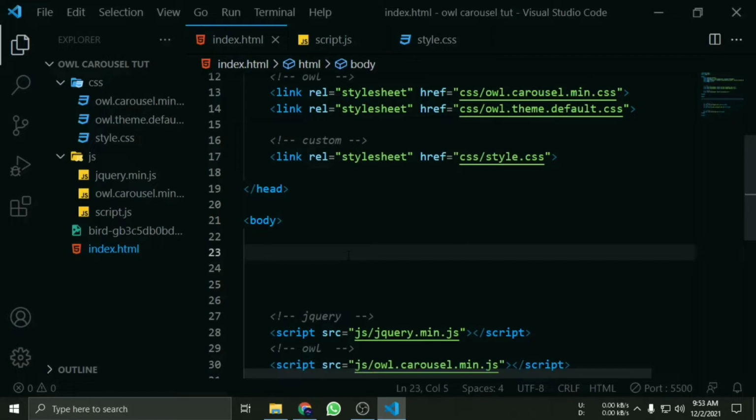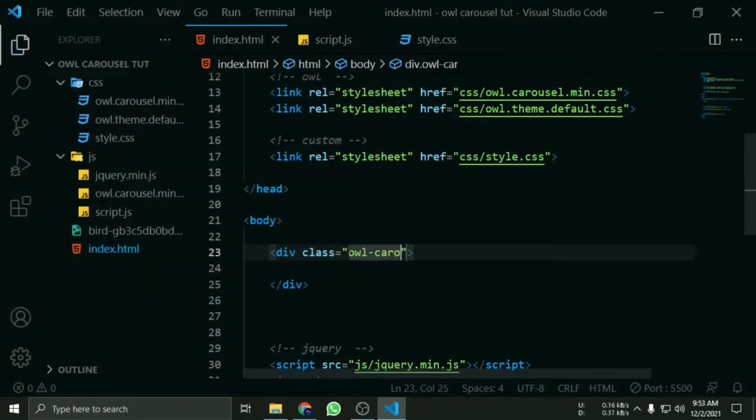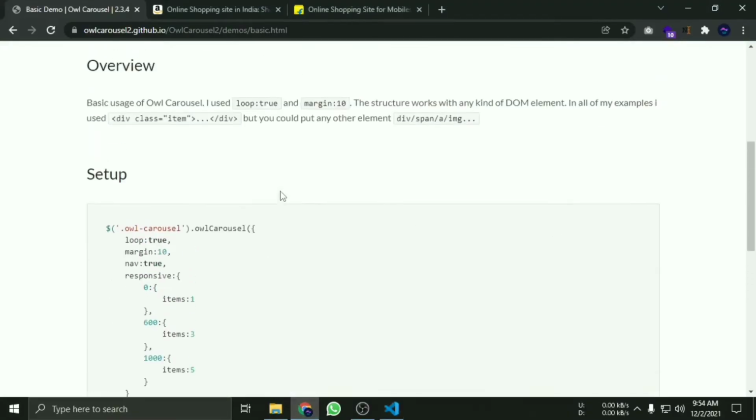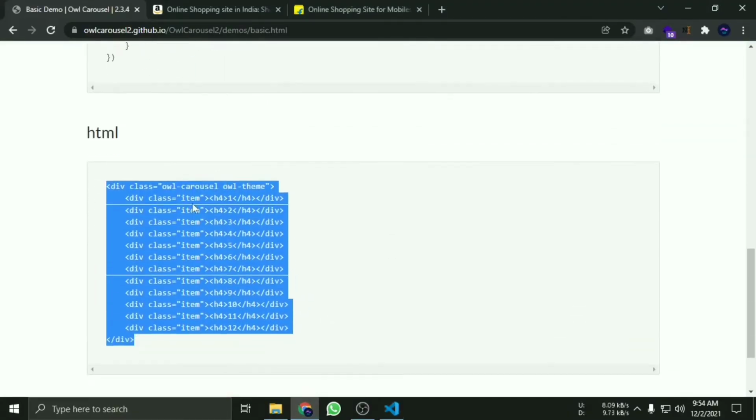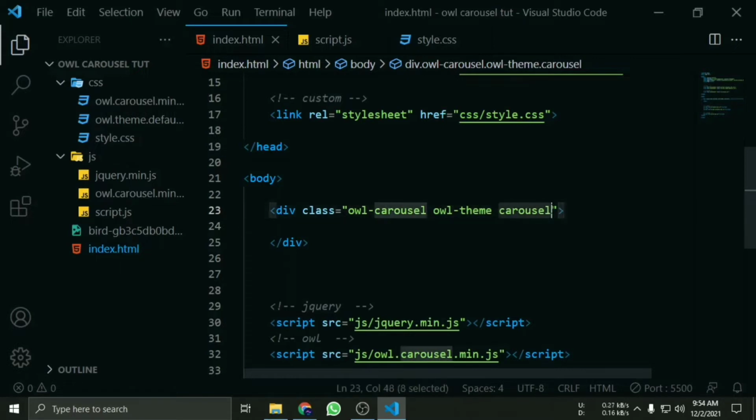Okay, so first, in whatever part you want to add your carousel, create one div and add classes. The first class will be owl-carousel, make sure the spelling is correct, and the second class will be owl-theme. These two classes you will add, and you will also add one custom class, which I will explain in further videos. Okay, I have added the custom class. You can see over here they have added these two classes, owl-carousel and owl-theme. They have not added a custom class, but I suggest you add a custom class also.